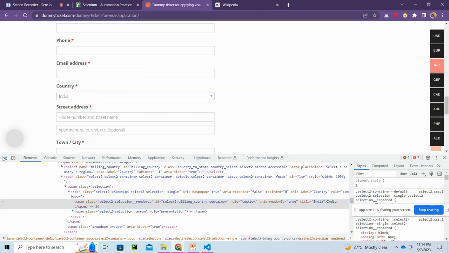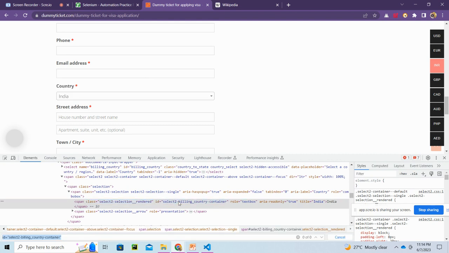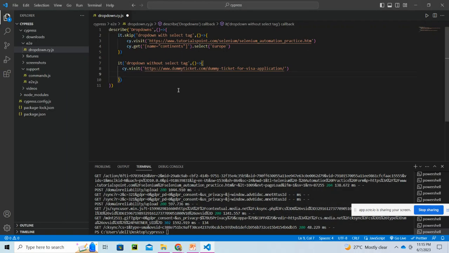So I'll be finding the locator of this drop down. I'll be selecting ID as my locator. Yeah, it is giving one-on-one result. So I'll be copying that. cy.get, dot.